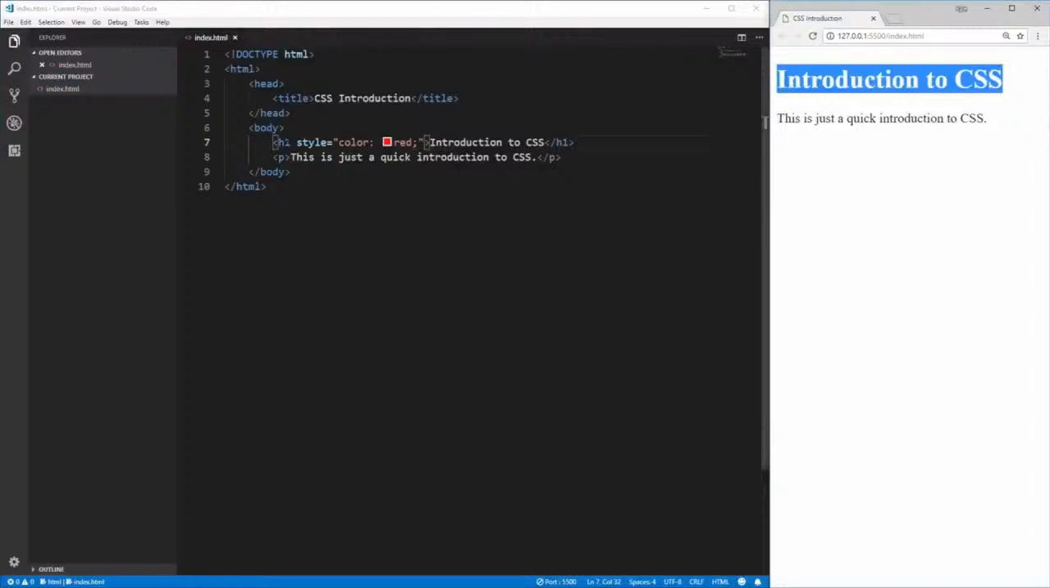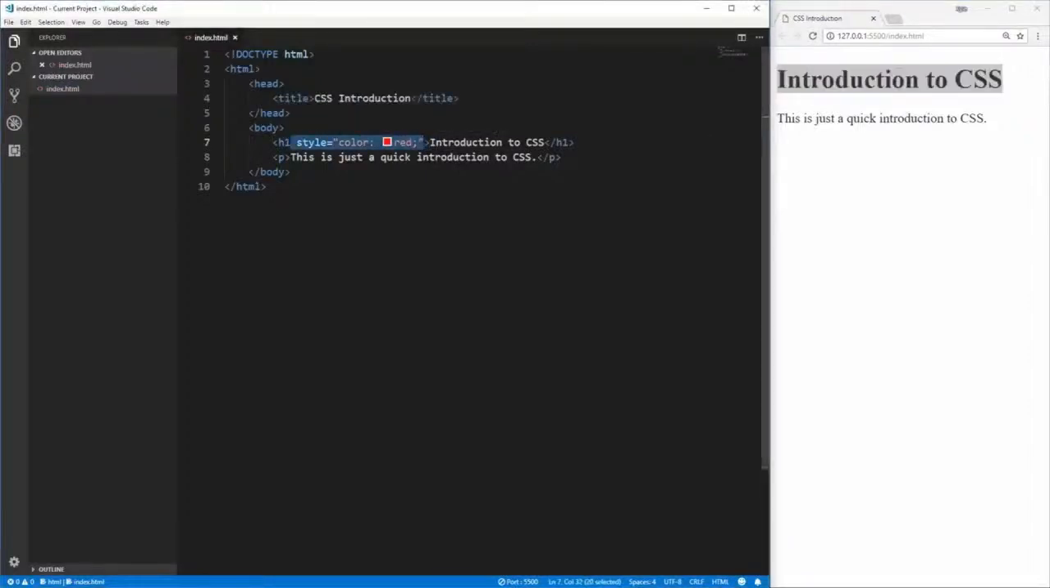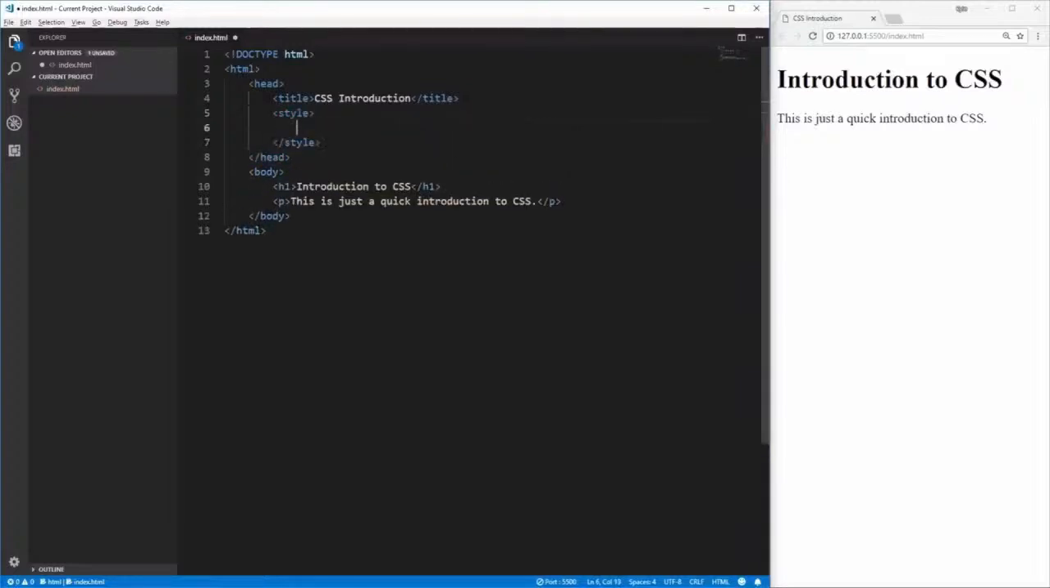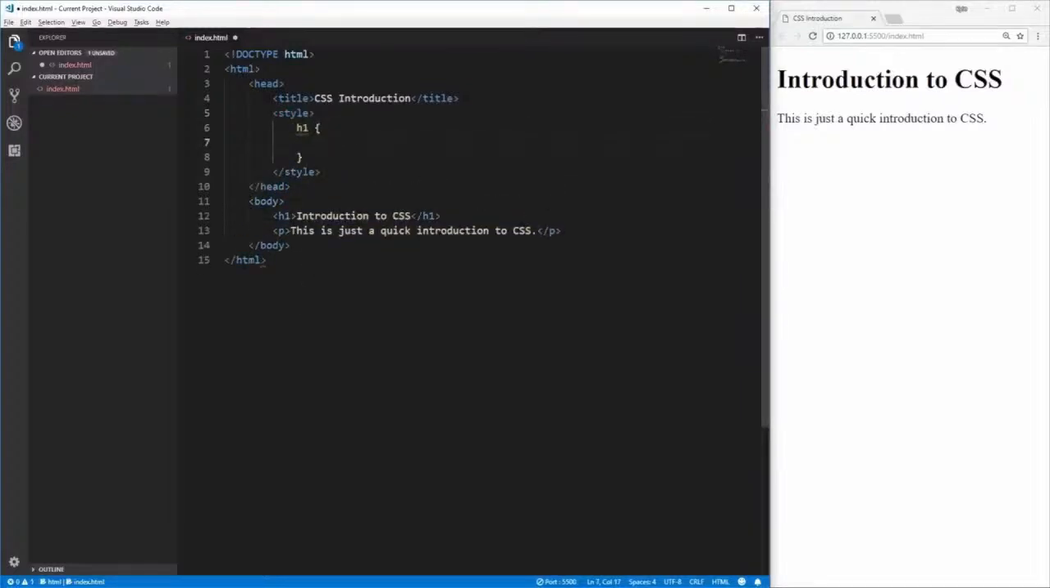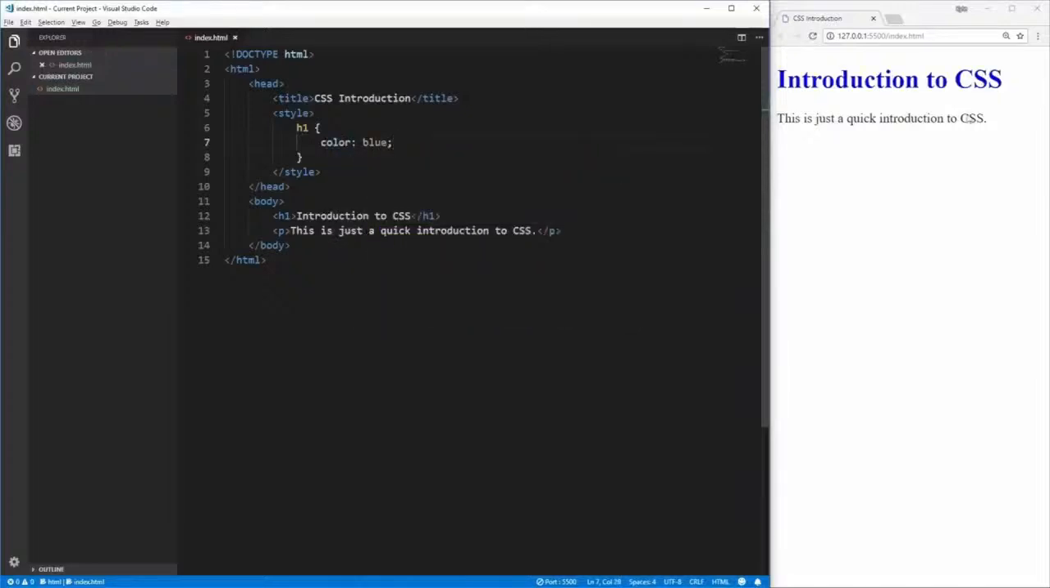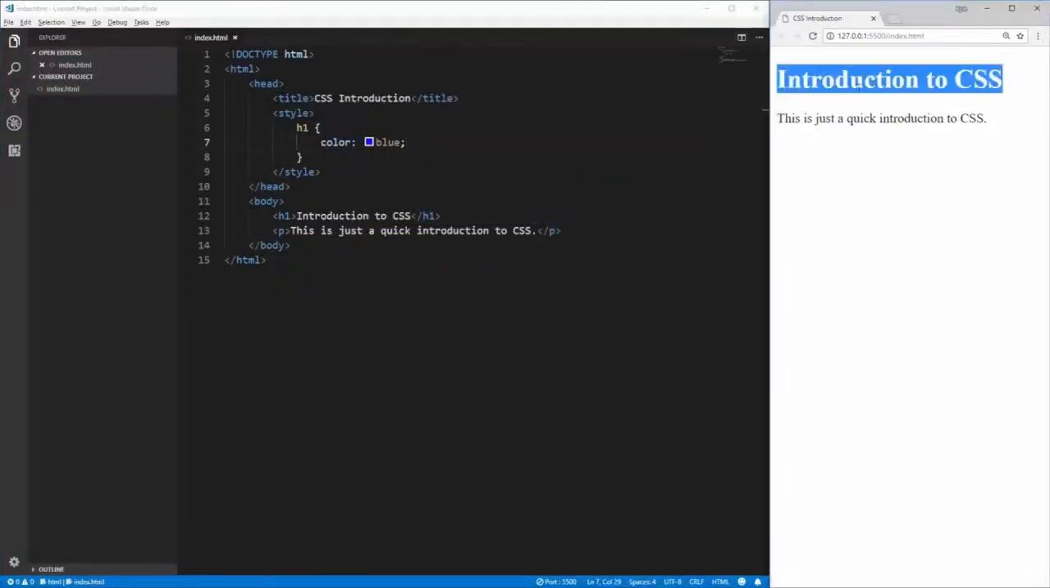But as we know, using these style attributes is a bad idea. Instead, let's use the style tag inside of the head and use the h1 selector to select the h1 element, and we'll set the color to blue this time. Save that and we can see the color is blue. But again, we know that this is not the most optimal way to do it.